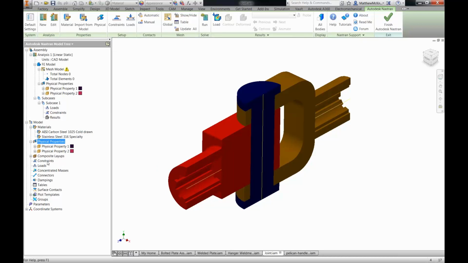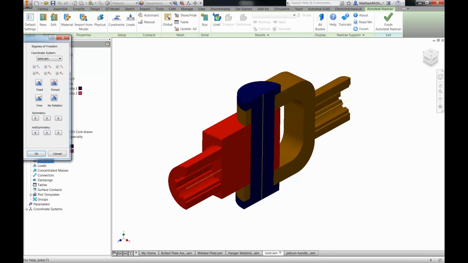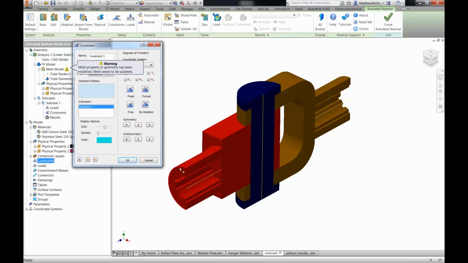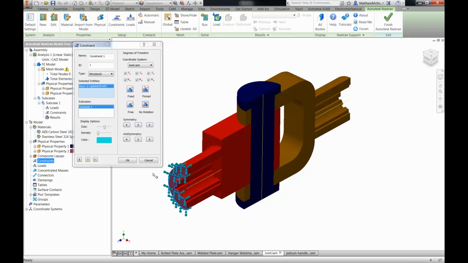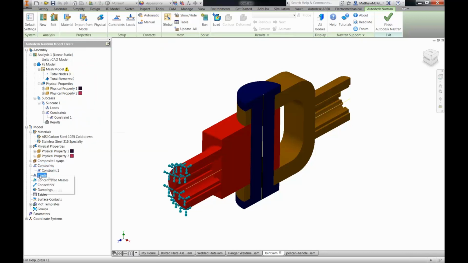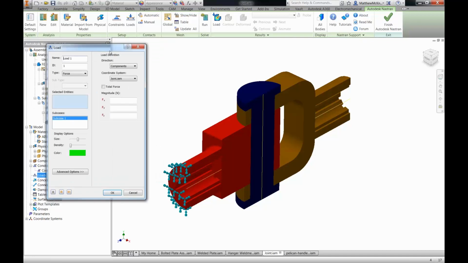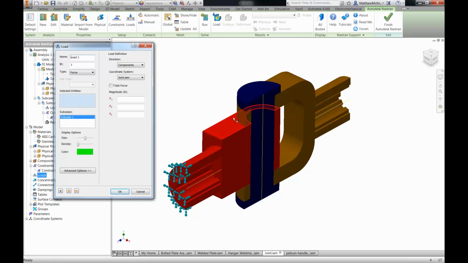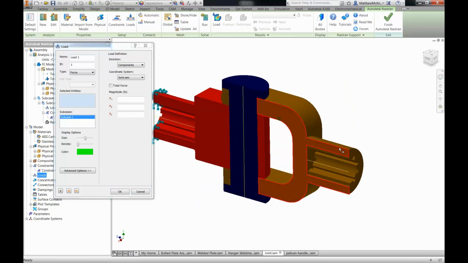Let's add some constraints. In this case, I'm going to add a constraint which is here, and we'll add a load again, which is at the other end. So it'll be a sort of torsional load, but is actually causing shear on the bolt. And we'll apply, what load will we put on this one? Let's make it 200 kilos or thereabouts. It needs to be the opposite direction, so we'll put a negative in front of it. Go OK.